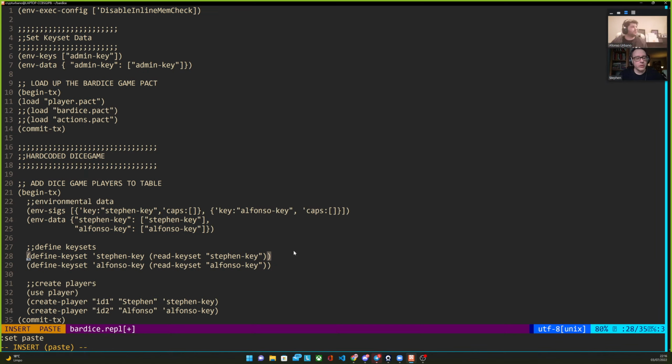Then what we're going to do is define key set. Now that it's in the environment, we can just pull down Steven key and Afonso key, and we're going to read the key set. So remember what read-keyset does: it changes a string into a key set, which is a guard. It's storing it here in Steven key and Afonso key. Yeah, that's right.